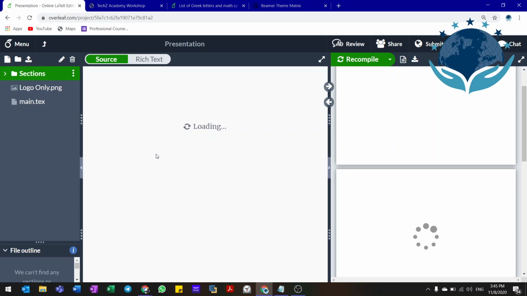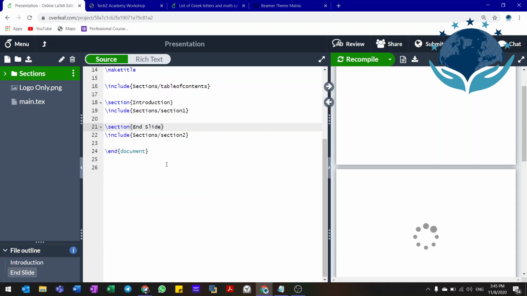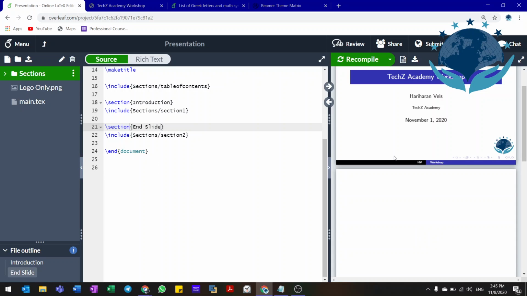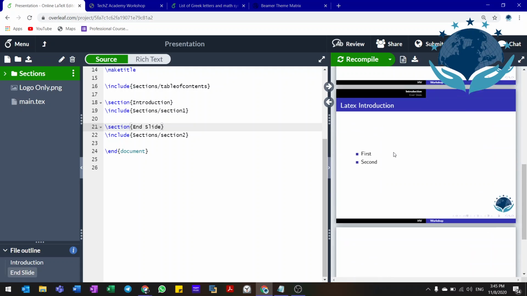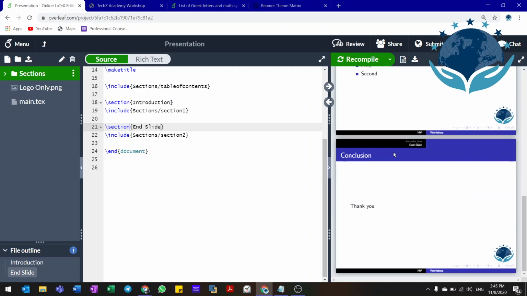This is possible also for the article document class. It is also possible for the book document class. It is also possible in any LaTeX document that you consider. You can even place the image file in some folder. Okay, so this is how you can create the presentation.